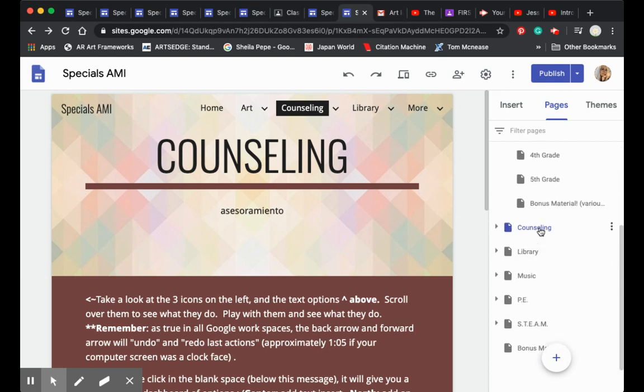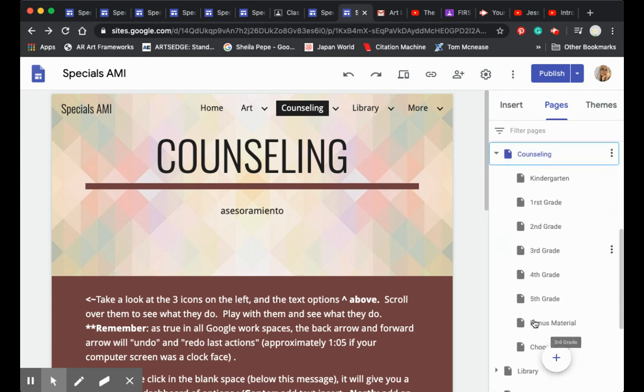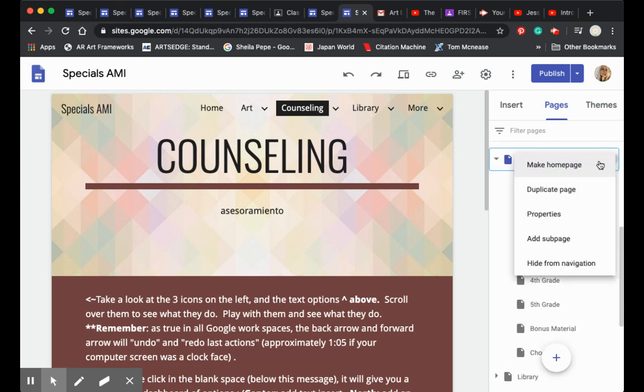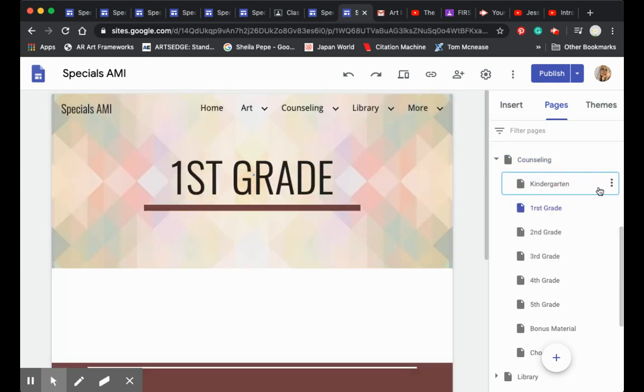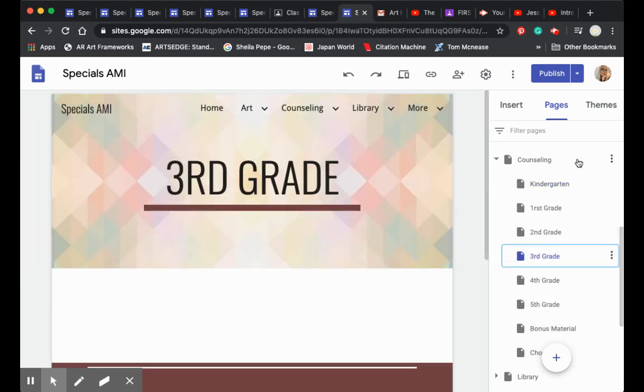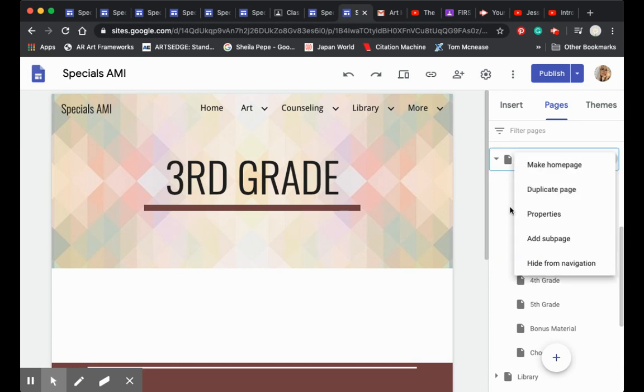Now I went ahead and added, you guys, a drop down with all the classes that we have. If you want to not do that, you could delete them. So let's see, kindergarten, I just clicked on the 3 dots and I can choose to delete it. If you want to change how your page is, it's up to you. You can also add a sub page. So those grade levels are what these sub pages are.